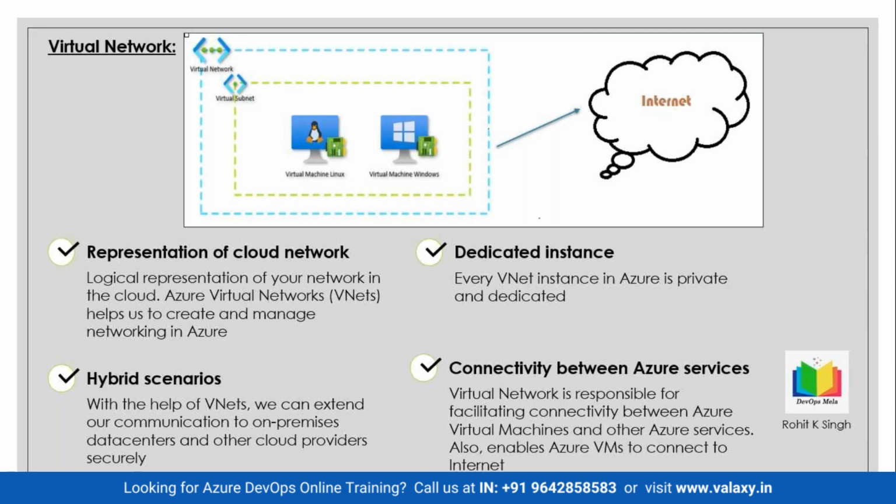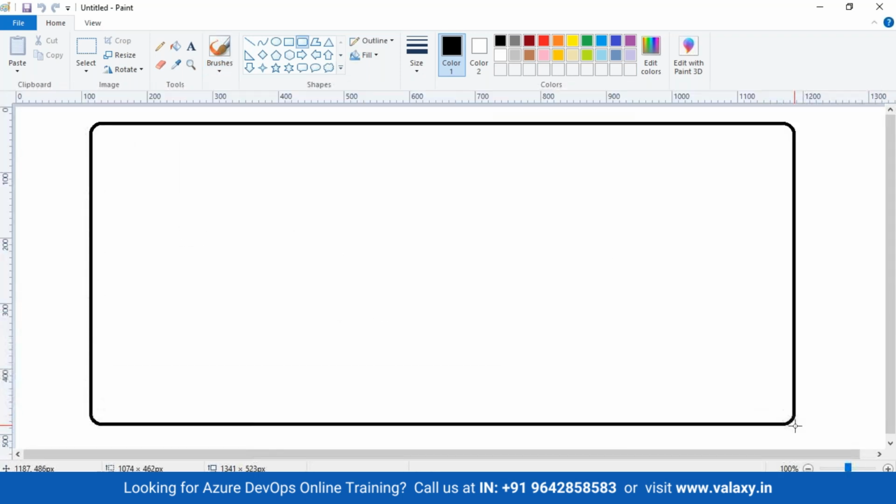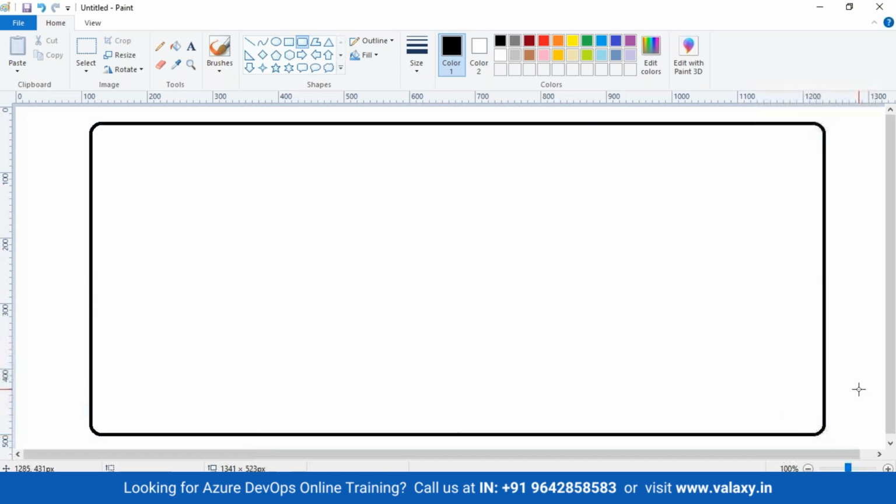So even that is quite possible with virtual network. Okay, so this is all about theory, guys. Let's go and see more in practical and see how exactly it works. Imagine this is my virtual network which I'll be creating in cloud.